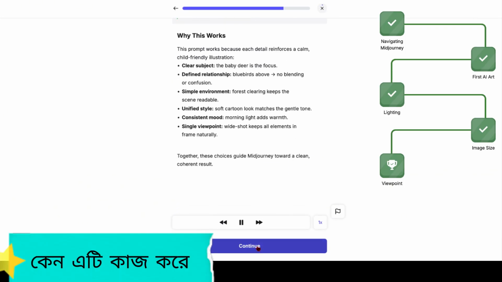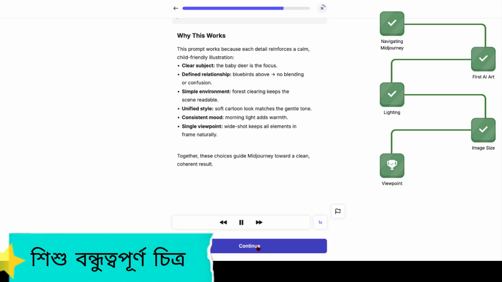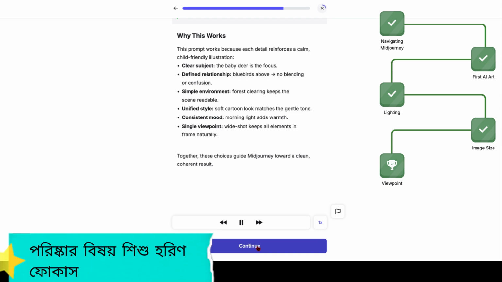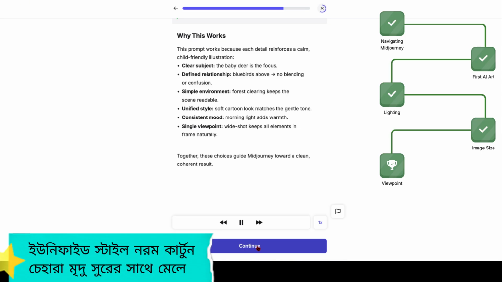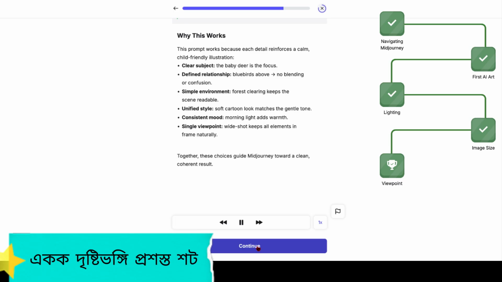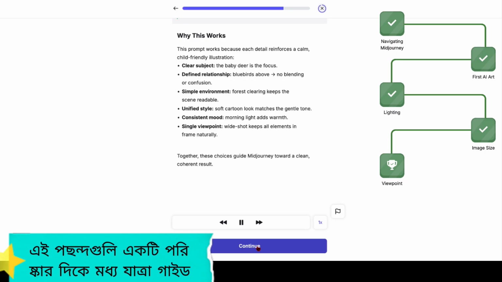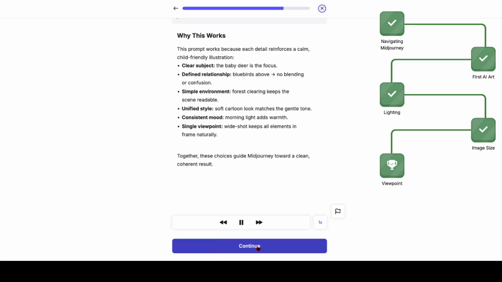Why does this work? This prompt works because each detail reinforces a calm, child-friendly illustration. Clear subject: the baby deer is the focus. Defined relationship: bluebirds above, no blending or confusion. Simple environment: forest clearing keeps the scene readable. Unified style: soft cartoon look matches the gentle tone. Consistent mood: morning light adds warmth. Single viewpoint: wide shot keeps all elements in frame naturally. Together, these choices guide Midjourney toward a clean, coherent result.